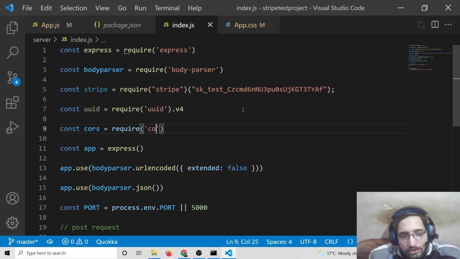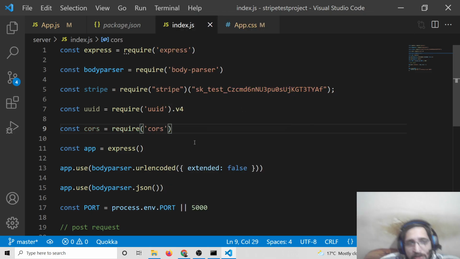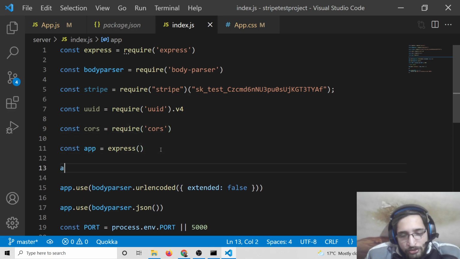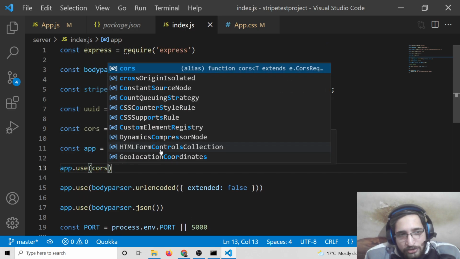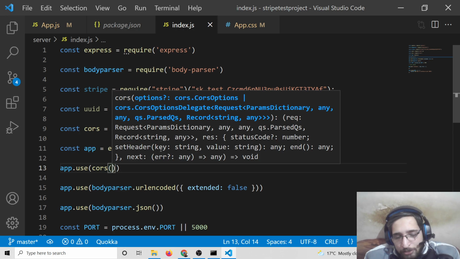And also we need to just require the cors library. So cross origin request. Without it, we cannot make the post request. So we need to set this app.use cors. That's it. So these are all the middleware functions, guys, that we have successfully set here. Now, at this moment, we can make our request.